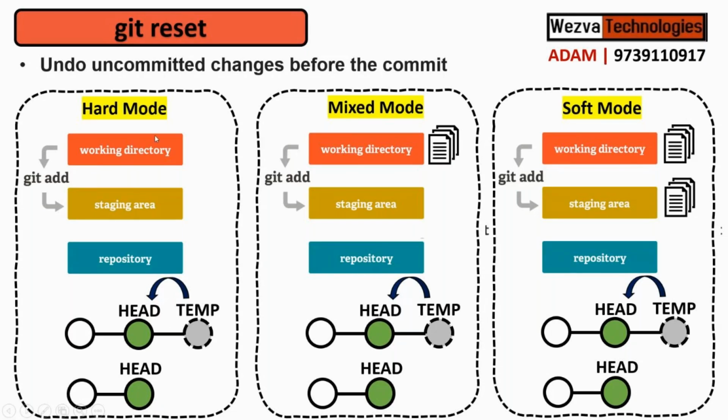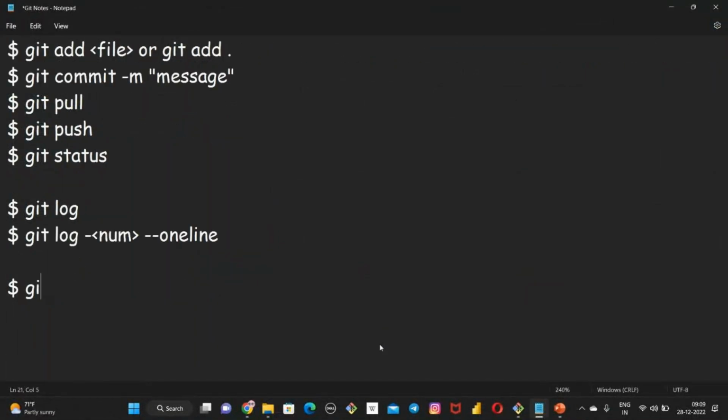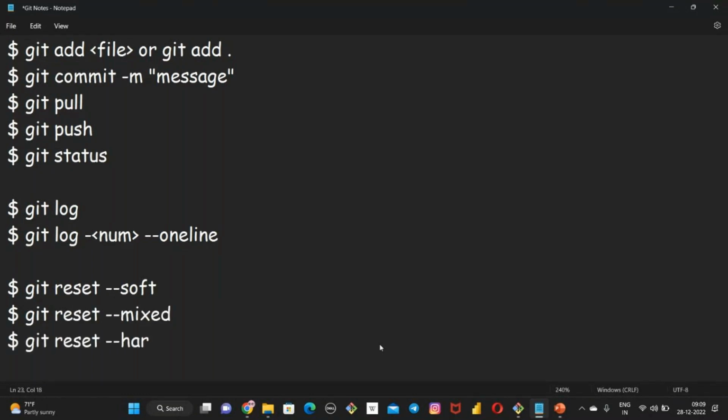Okay, so let's just watch this. I'll do one by one. For this, we are going to use a command called git reset, and you can say git reset soft mode, or git reset mixed mode, or git reset hard mode. Now ignore soft mode, you will not be using it at any time, so let's focus only on these two.